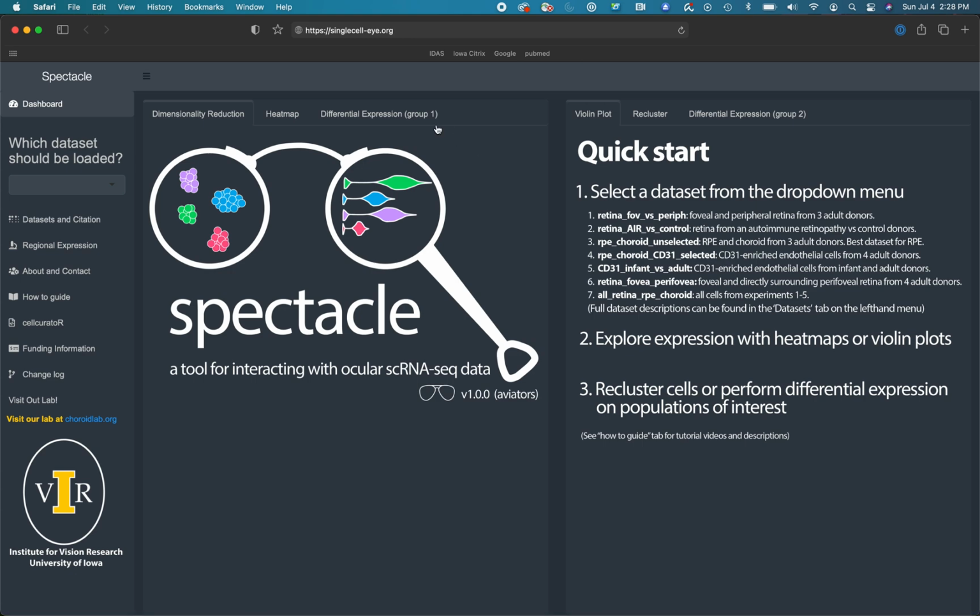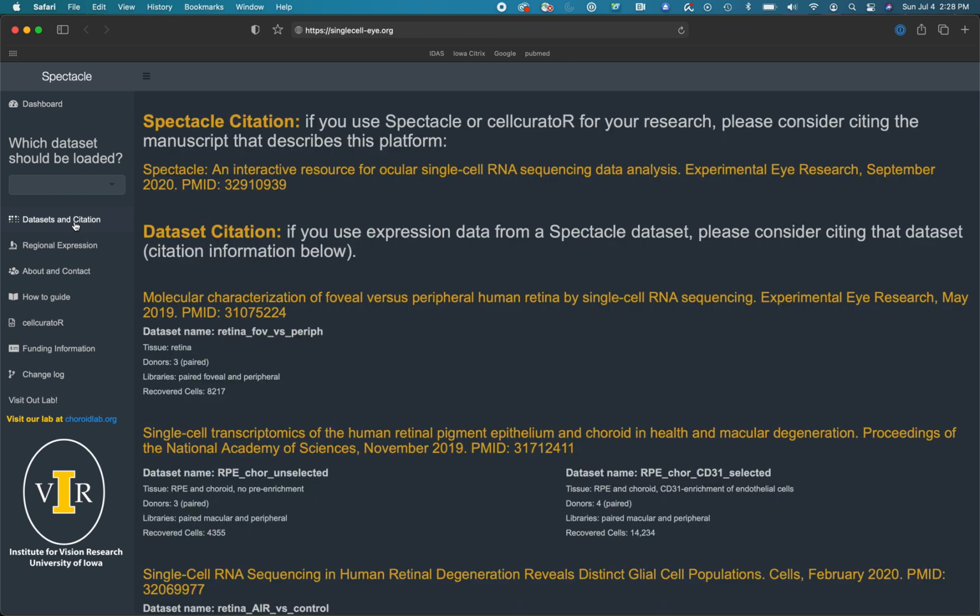When you navigate to Spectacle, this is the landing page, and you'll notice a variety of menu items on the left-hand side. The first menu item that's automatically selected is the dashboard. The dashboard presents the user interface that will be filled in with our interactive plots once we load a data set here. But we also have a few other menu items of interest. The first of which is this tab called Datasets and Citation Information.